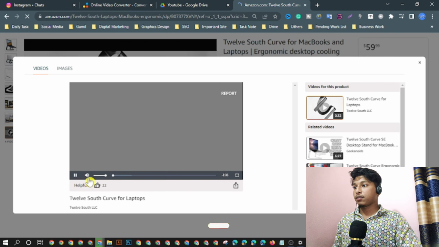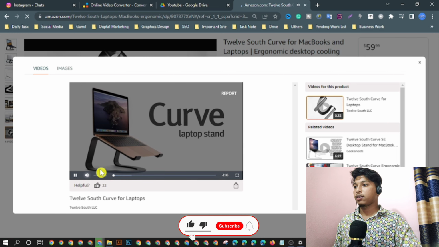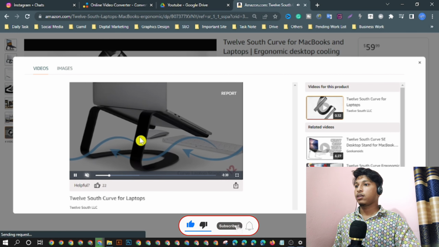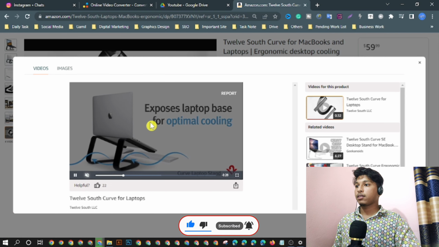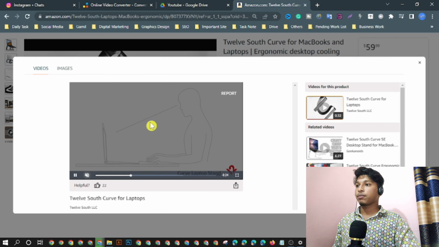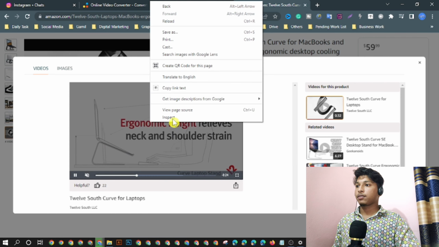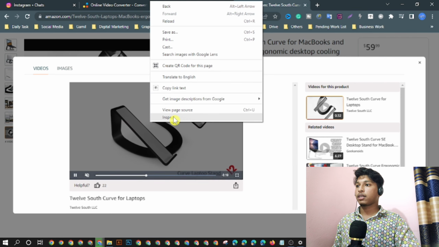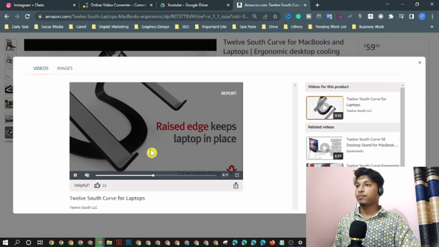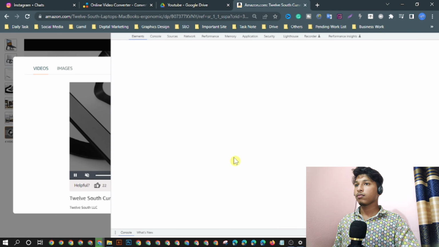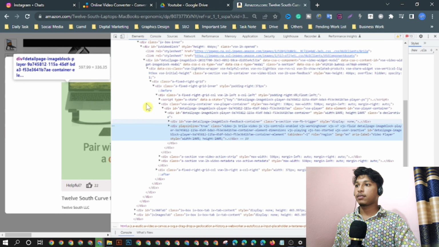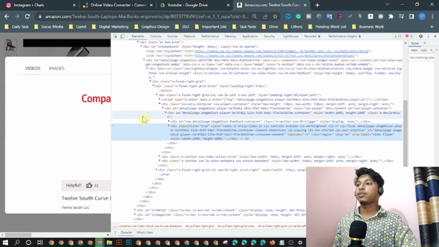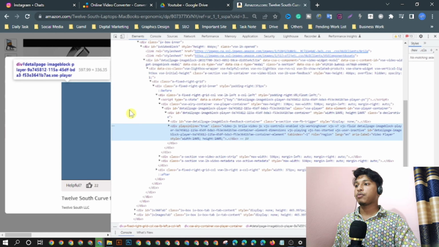Here this video is now complete. This is the video. Just click the right button on your mouse, and you can see Inspect, and just click on it. Wait a few seconds, then you can see this interface. When you see this interface, leave your mouse free.